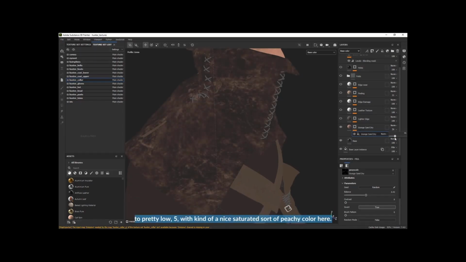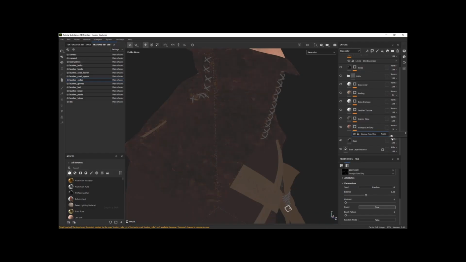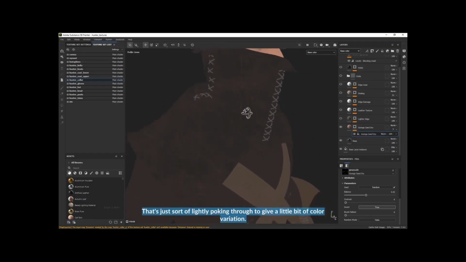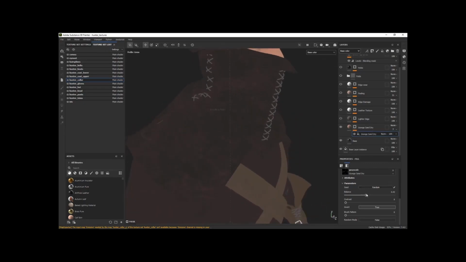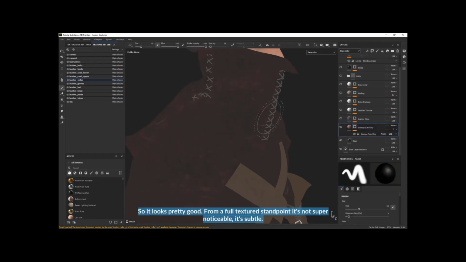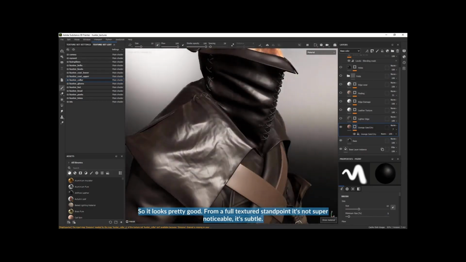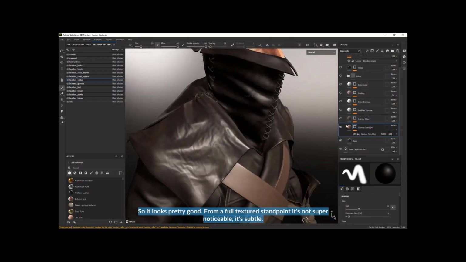With kind of a nice saturated, peachy color here that's just lightly poking through to give a little bit of color variation. We can see that the balance just increases the contrast a little bit in the mask. So it looks pretty good. From a full textured standpoint, it's not super noticeable, it's subtle. And subtle is kind of the key word here.